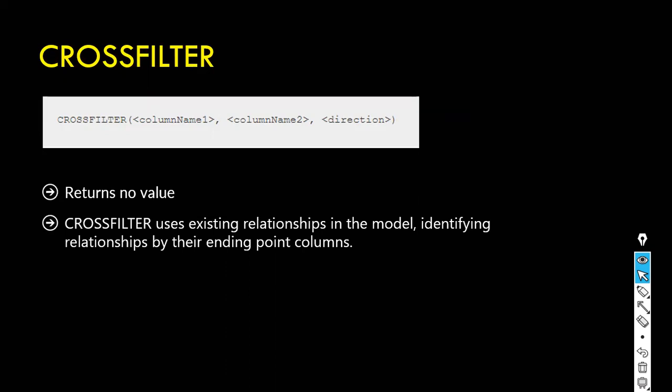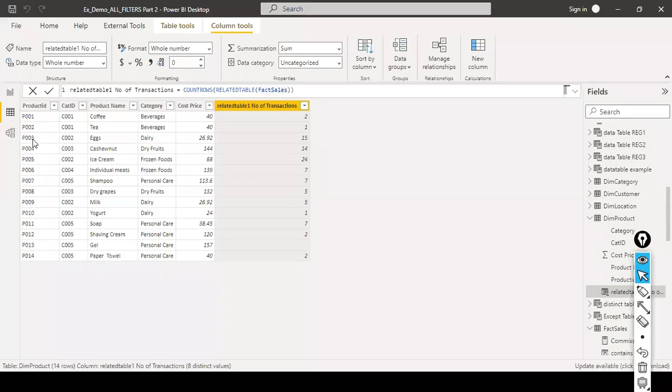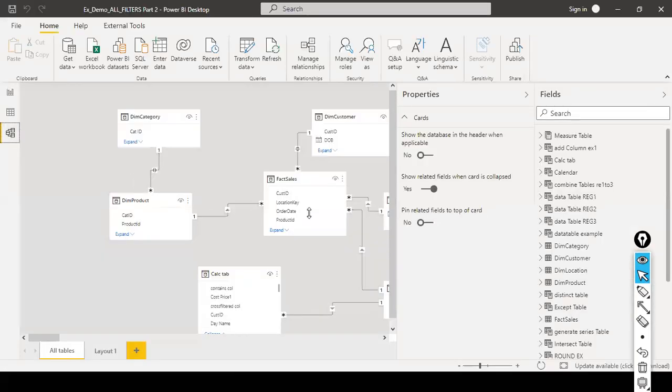CROSSFILTER uses an existing relationship in the model, specified by its endpoint columns. So this one I already discussed; probably you can refer to my previous video. The CROSSFILTER function is very helpful when, okay, I'll explain when it is helpful. One more time, I will repeat it.